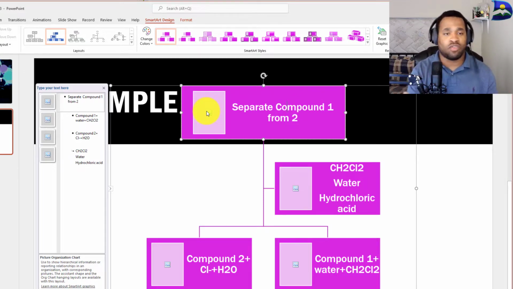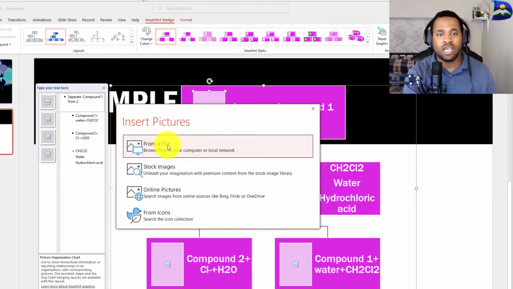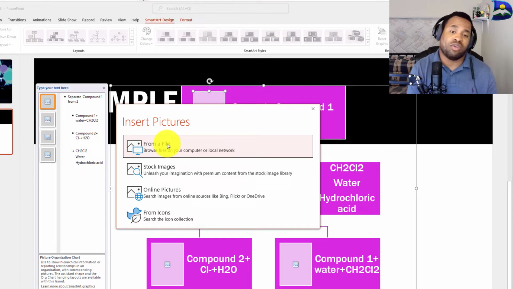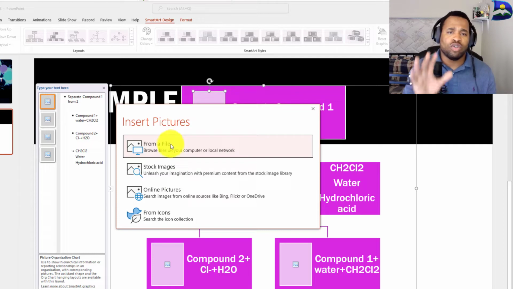And there are a couple of ways to go about it. If you want to insert an image, you can either click on this particular square or this particular rectangle here, and once you click on anyone, that is actually fine, as you see right here. So in here you can upload from your specific computer, and that's what I'm going to do. There are other ways of uploading images, either stock images or online pictures or from icons. So whichever one pleases you, you go for it.